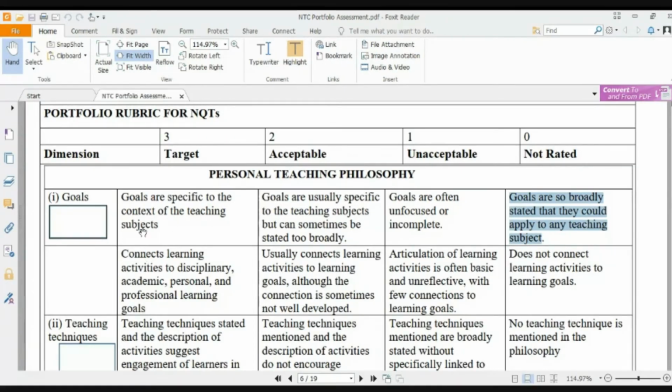All right. So under the target, you connect learning activities to disciplinary, academic, personal, and professional learning goals. That's the target. If you usually connect learning activities to learning goals, although the connection is sometimes not well developed, it will be acceptable in some way. Articulation of learning activities is often basic and unreflective with few connections to learning goals, that is unacceptable. And if it does not connect learning activities to learning goals, that one should not be rated at all.